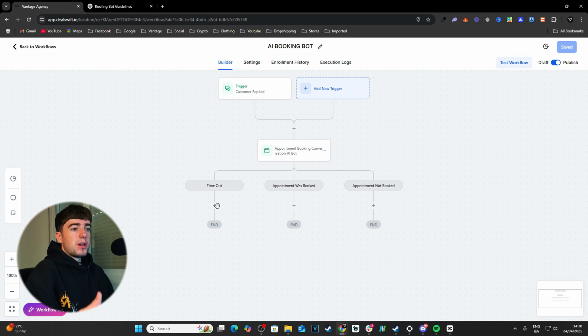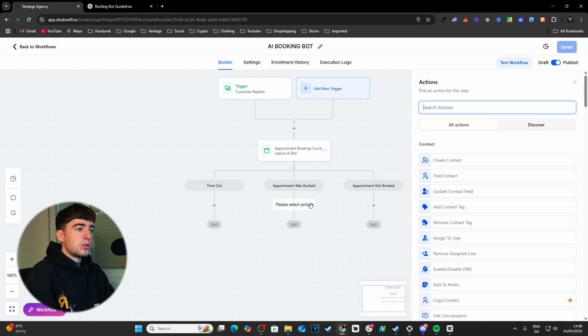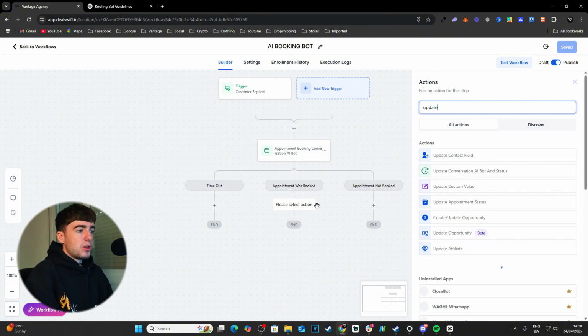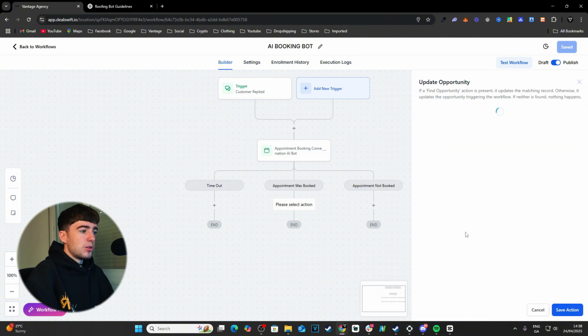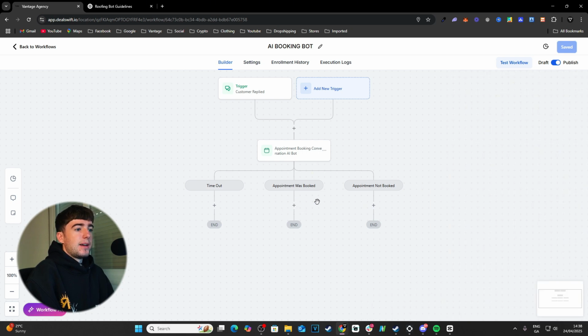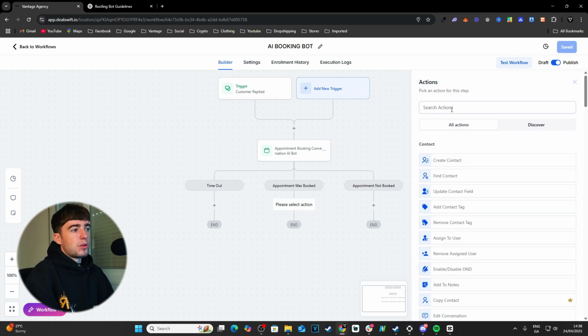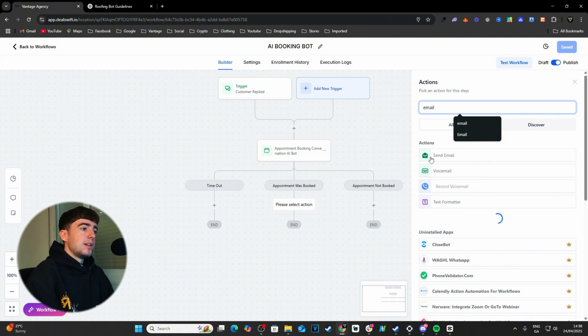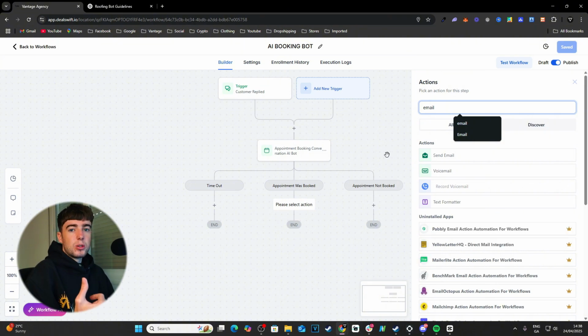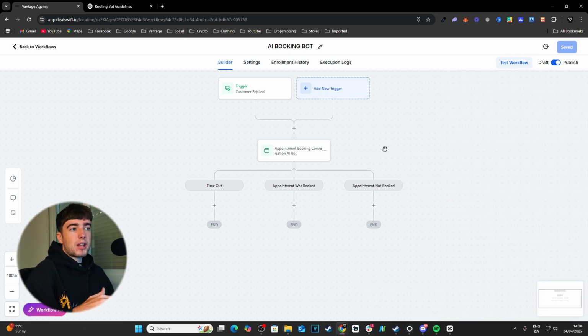What you can do from here is add more automation. So if the appointment was booked, maybe you would want to update the opportunity, or move the opportunity to a different stage. Maybe you want to follow up with an email to the person. You want to send them a voicemail that says, hey, thank you so much for booking in. You have all of the options, but we don't have to do any of that. It's just fleshing out your automation to make it even better.